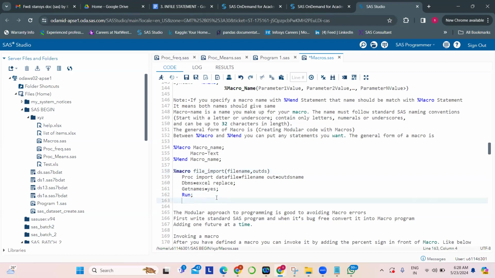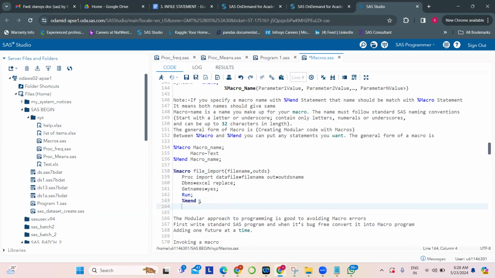Now the same thing I'm calling with percentage mend. Before you mention the name here, personal mend file import, you can mention it, or else you can just leave personal mend as is. Then percentage file import. Again, file import, just mention the file name slash file .txt.